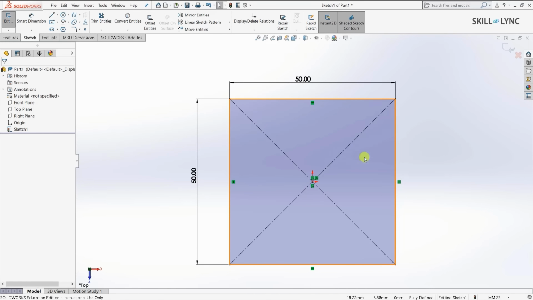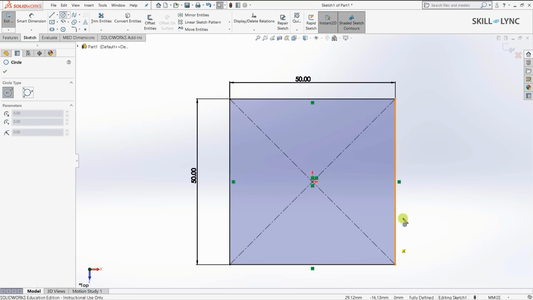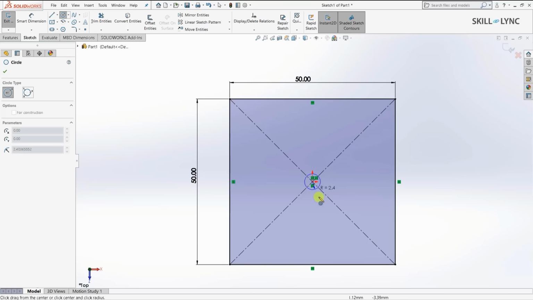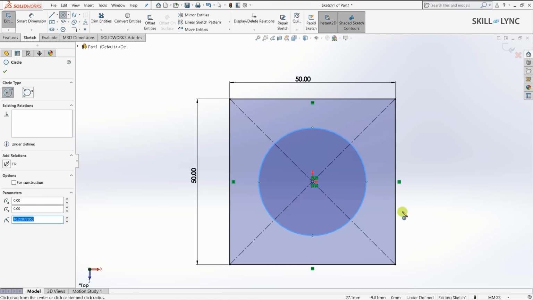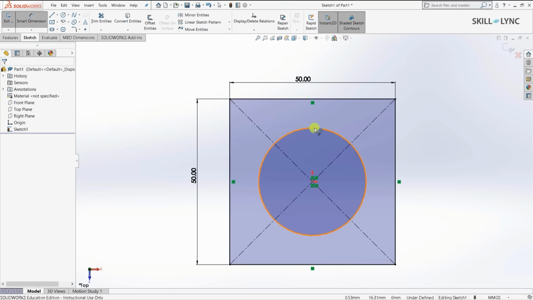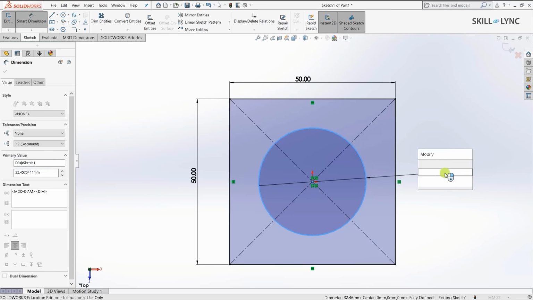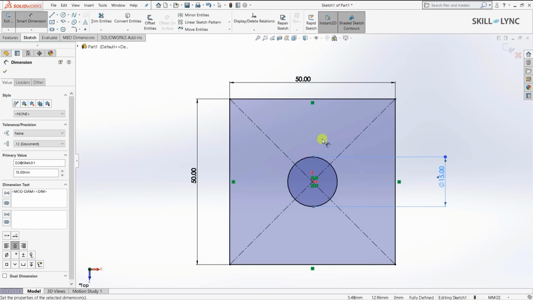Our next course of action would be to create a circle. So let's go to the circle option and select it. Now let's move to the midpoint here and create a circle. And we want our circle's diameter to be around 15 millimeters. Here, if you notice, it is actually radius and not diameter. To do that, you can either make it a 7.5 or you can go to Smart Dimensions directly and select it from here. And here we'll change it to 15. And it has become 15. Let's click OK.